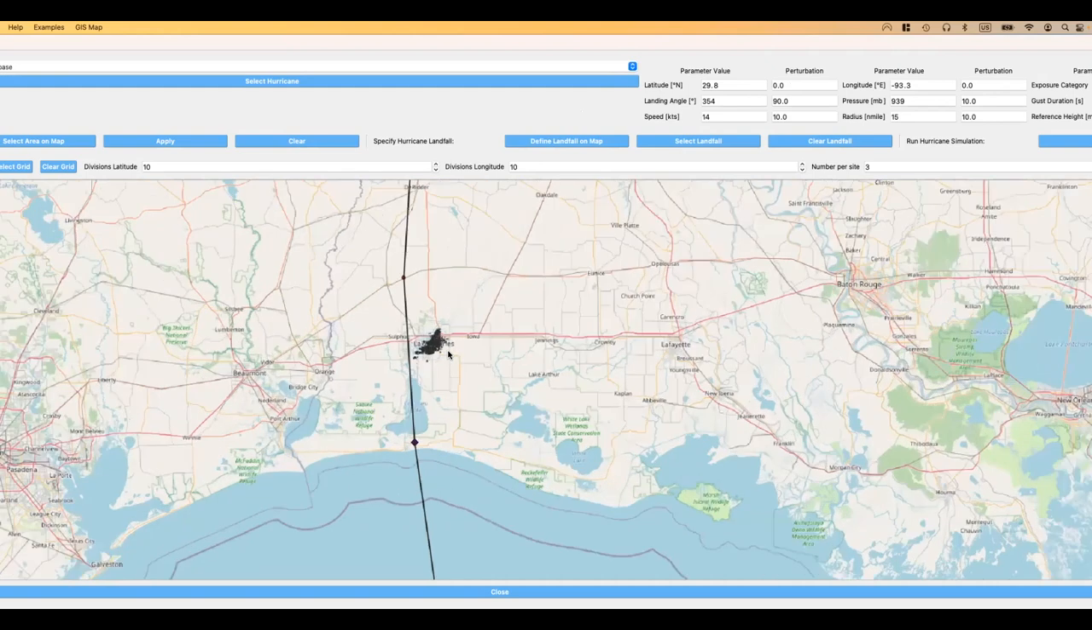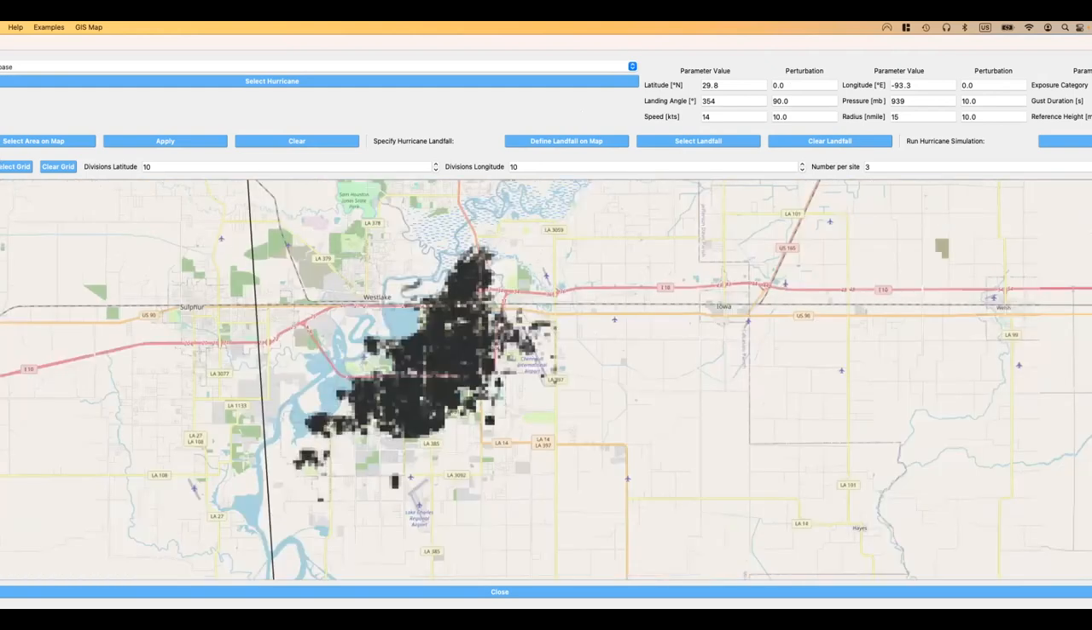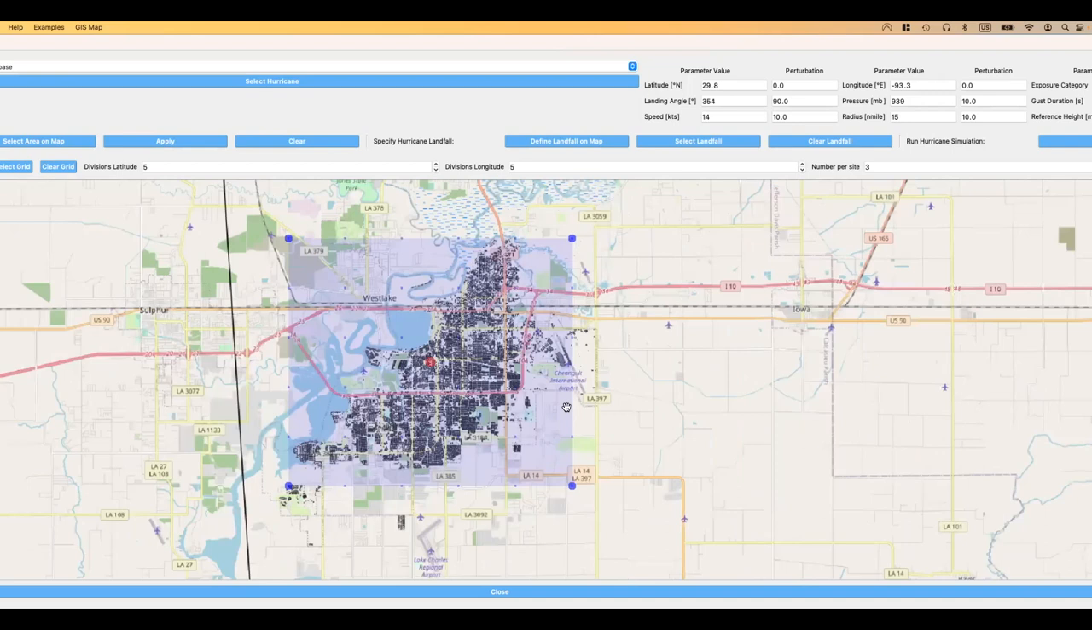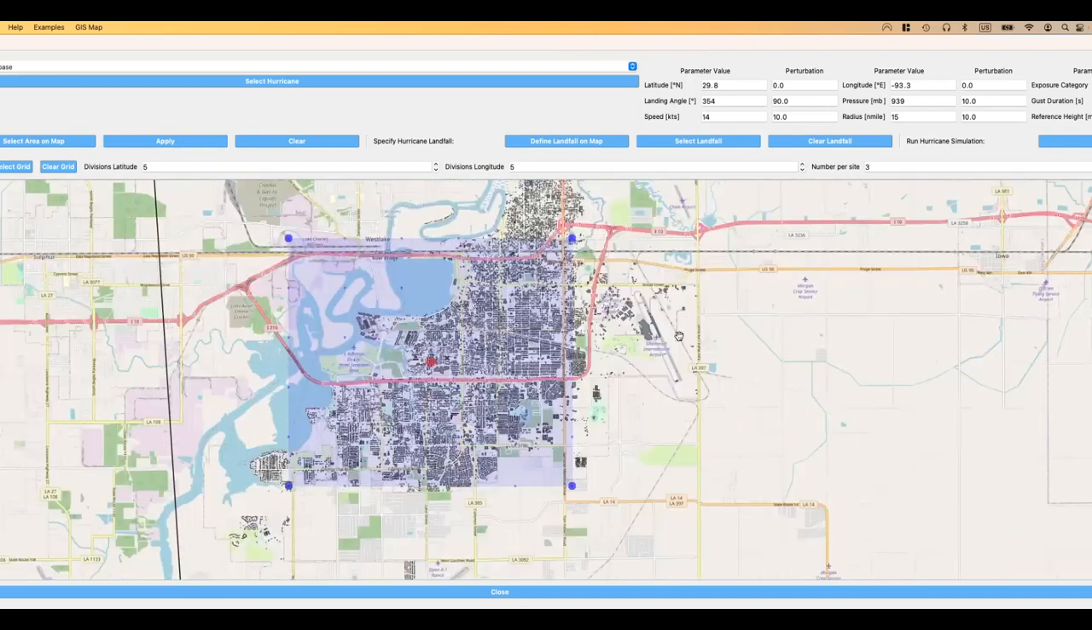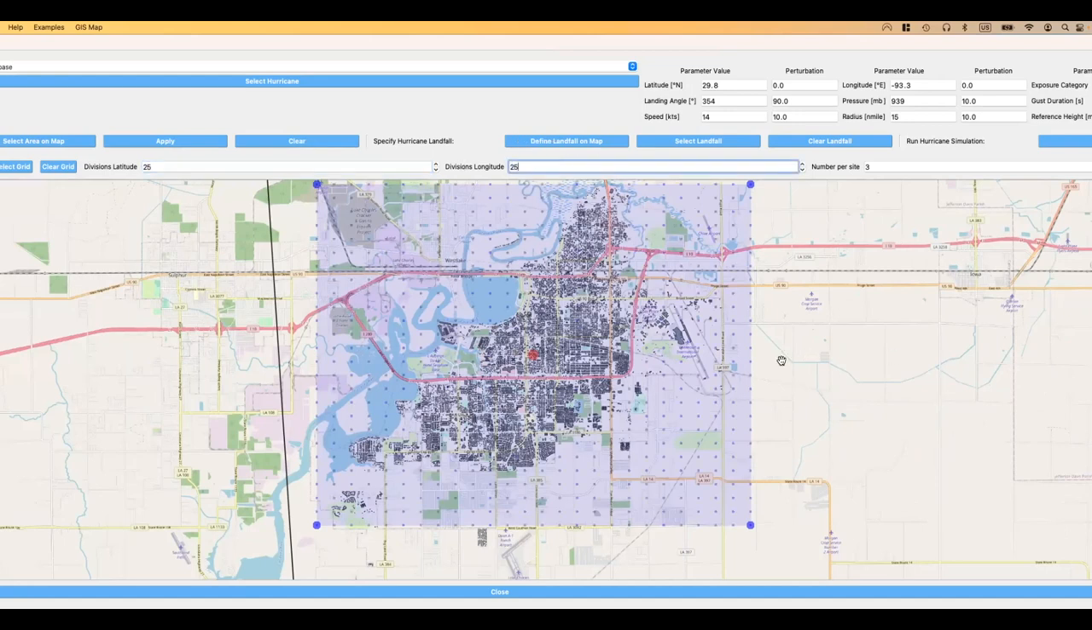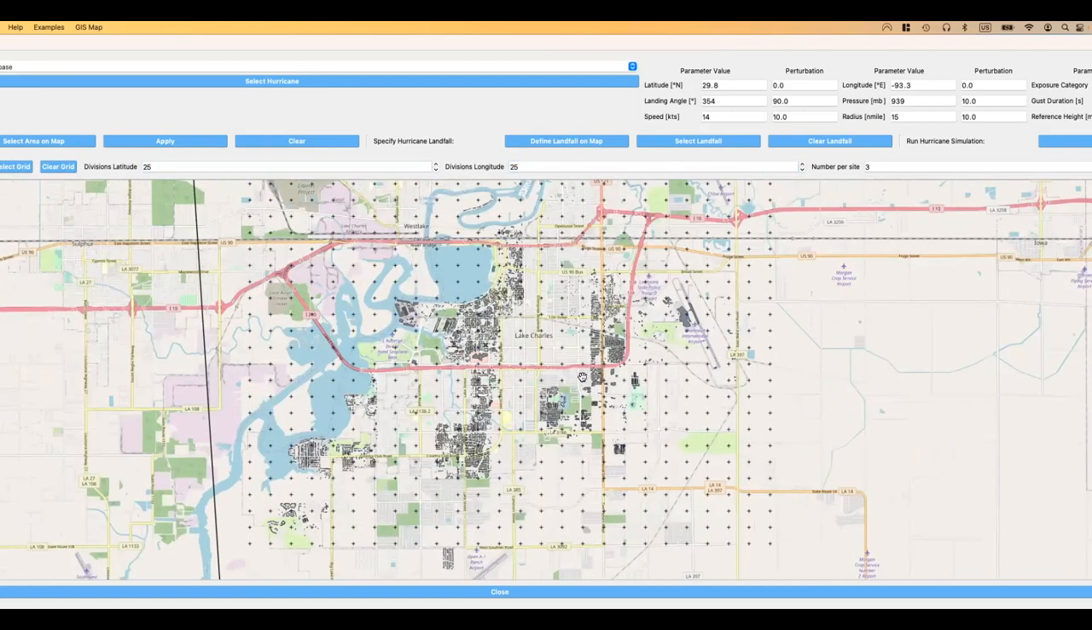So we got our track, we got our landfall. Now the only thing missing is the grid. So we're going to zoom in here. I click on define grid on map, and I see this little grid widget pops up. So I want my grid to cover my assets, and I want it to be fine enough so that I have a decent wind field. They don't all sample from the same point. So I'm going to increase the divisions here to 25 in each direction. And now you'll see there's something there. And I'm going to click on select grid, and the grid is created for me.